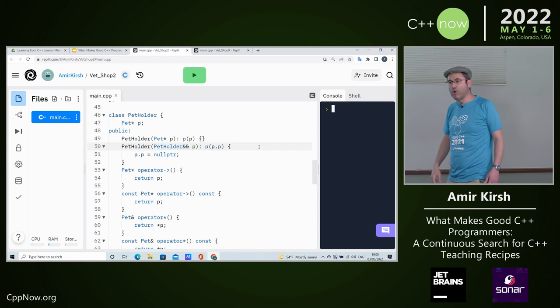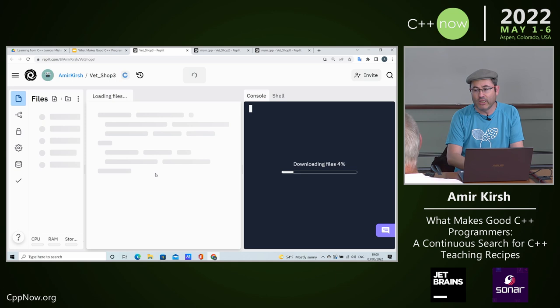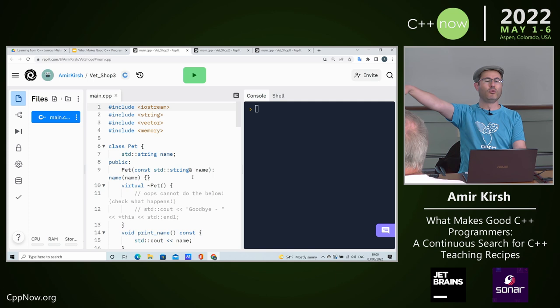And then I had the chance of saying, you know what? There is something in the language that can do the same for you, which is called unique pointer. So you must have no throw. So I should have a no throw. So yeah, I'm doing this scene again and again.